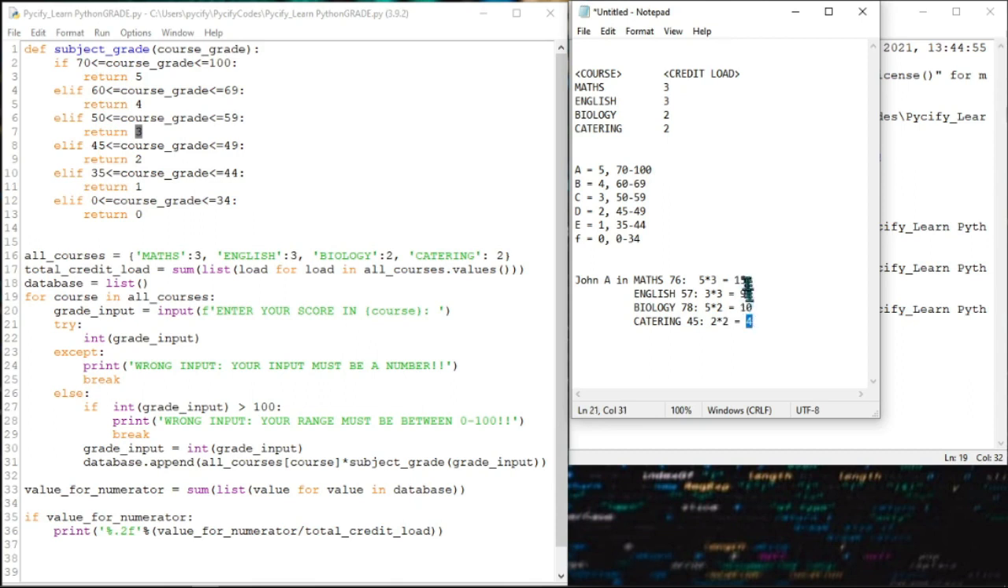So I'm going to have 15 plus 10 is 25. Then 25 plus 4 is 29. Then 29 plus 9. So the total for John is going to be 29 plus 9, which is 38. Okay, that is his total credit. So the next thing that will happen is that John is going to have 38 for his total cost, right?